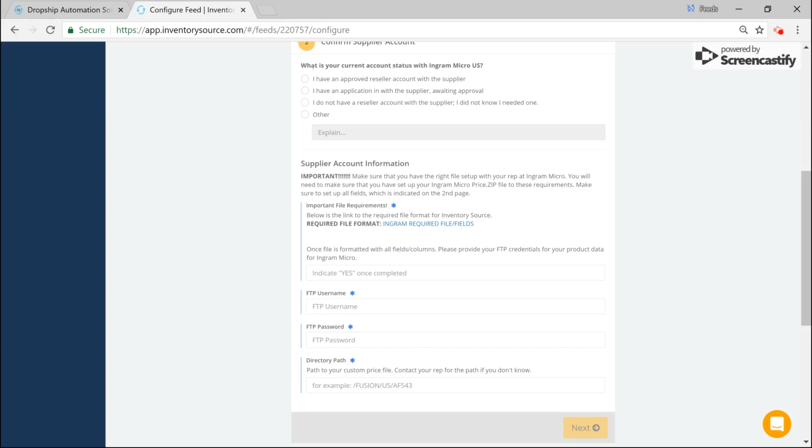For instance, obviously, we just want to know that you have a current account with the supplier. And then a big thing here is supplier account information. It's going to be different across the board for different suppliers. For Ingram, we've got some things where you need to format your certain file to fit exactly what we look for. And then you also want to provide FTP username and password.